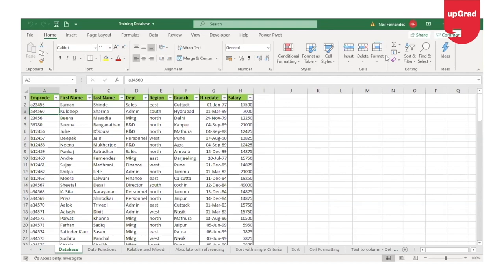But before we begin, let's first understand the Excel interface. Your Excel interface consists of four main parts. The first one is the Quick Access Toolbar, which sits on the top left corner of the Excel interface. This toolbar provides access to frequently used commands in the application.